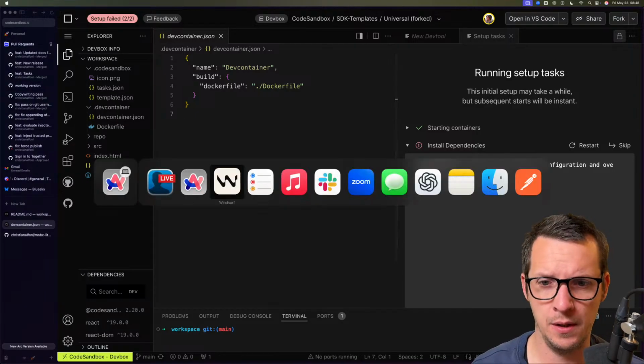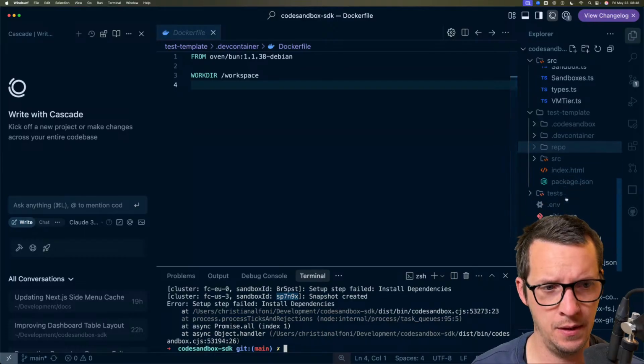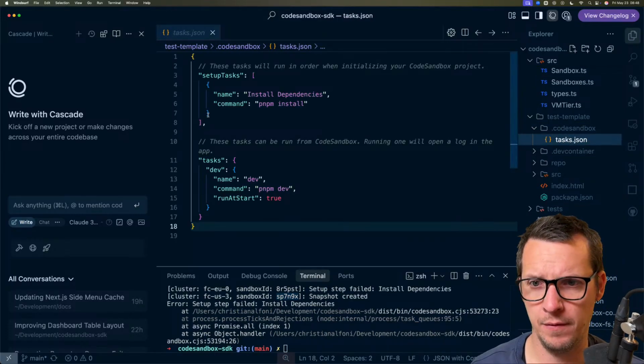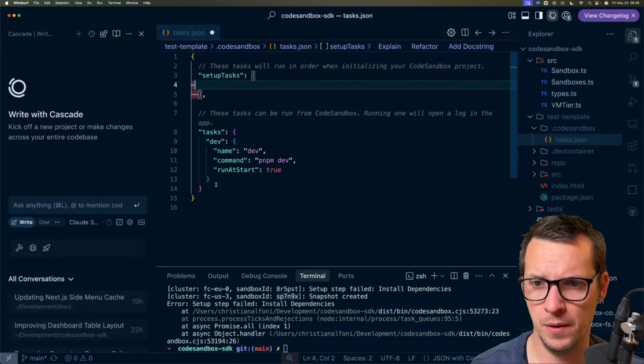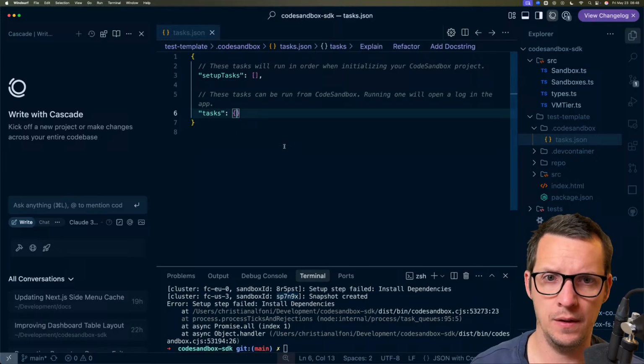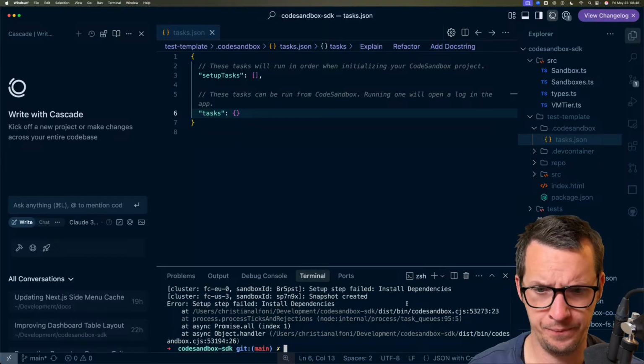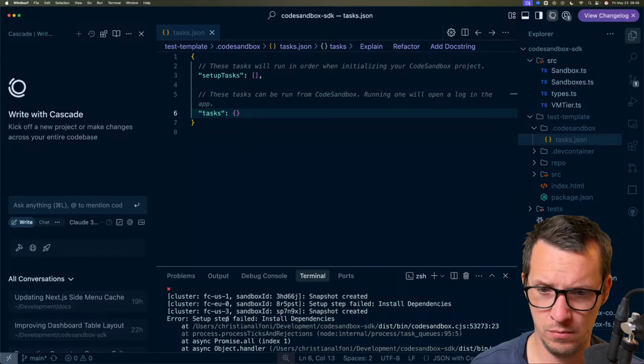Okay, I'm gonna change the template so that it actually reflects something more real. So we're not gonna have setup tasks. We're not gonna have dev tasks either. Let's see. Oh yeah, so it actually did fail.